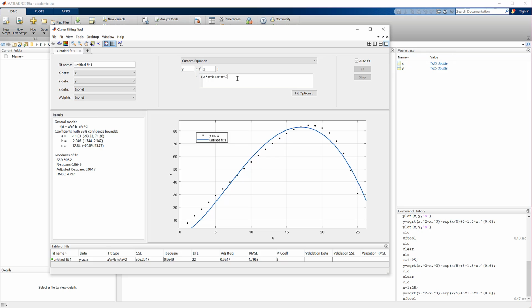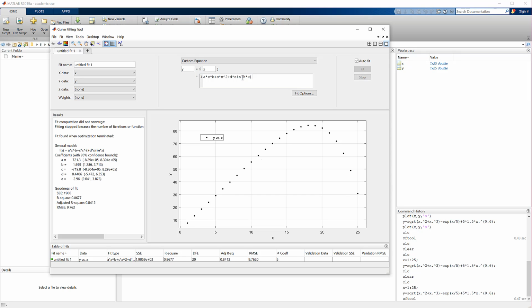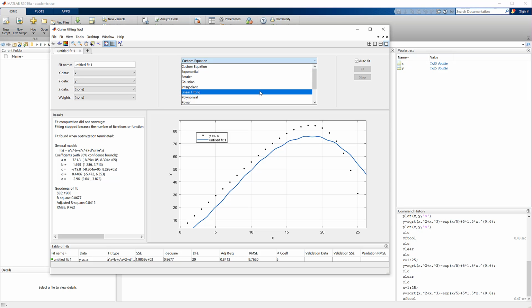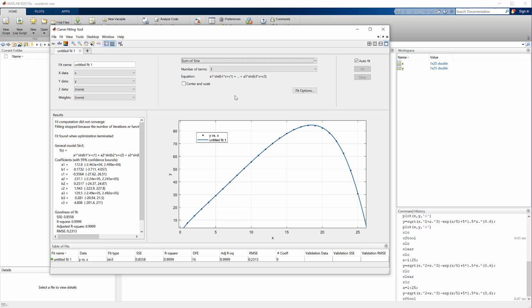Well, I've got A, B, and C. So D sine E star X. And remember, this E is just some variable named E. It is not 2.718. Okay, so there we go again. Now you can see the wiggle there. This is a little better. Still not a great fit. So for right now, it looks like my sum of sines is probably the best choice.